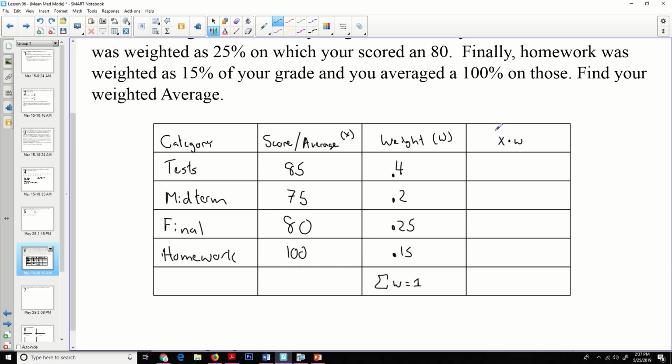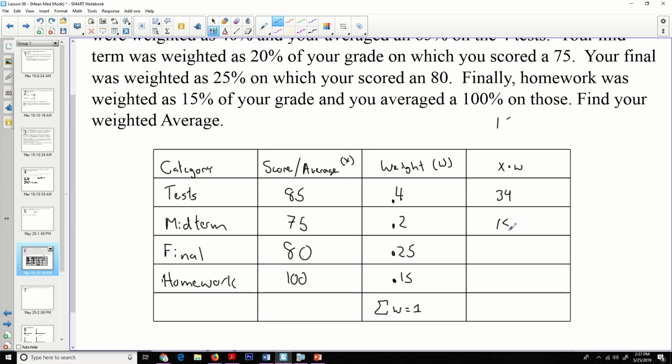And so we want to calculate X times W, so just the value in the score column times the weight. So let me do that separately. 85 times 0.4 gives me 34. And then 75 times 0.2 gives me 15. And then 80 times 0.25 is 20, and then 100 times 0.15, I don't need a calculator to do that, just move the decimal place twice, right?